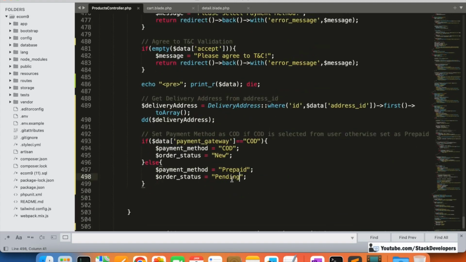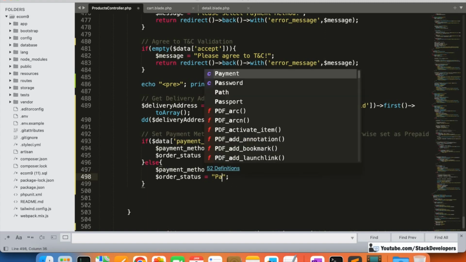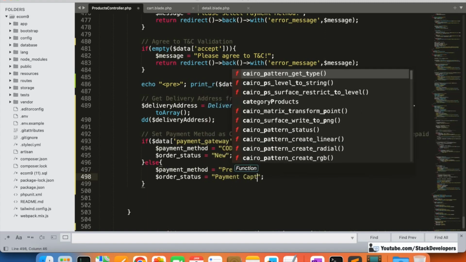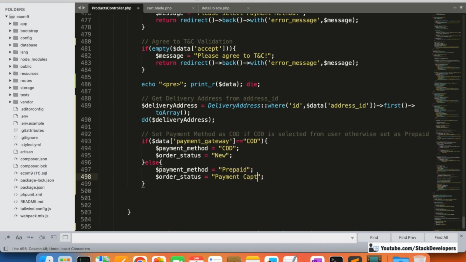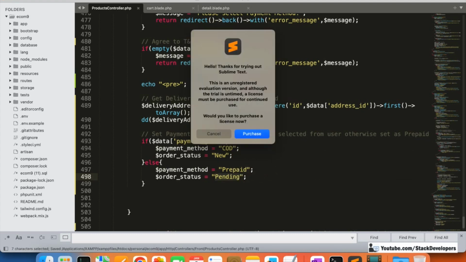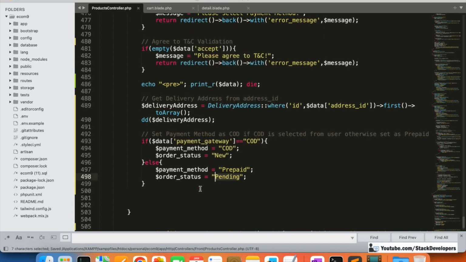So why do we keep it as pending in case of prepaid? Because the user is going to pay for the order in advance, and if the payment is confirmed, then we are going to convert it to payment captured. Okay, payment captured like this only after the payment is paid, otherwise we are going to keep it as pending. Okay, so the admin can update it to either cancel, or we will create the API that will convert those statuses to either cancel or payment captured.